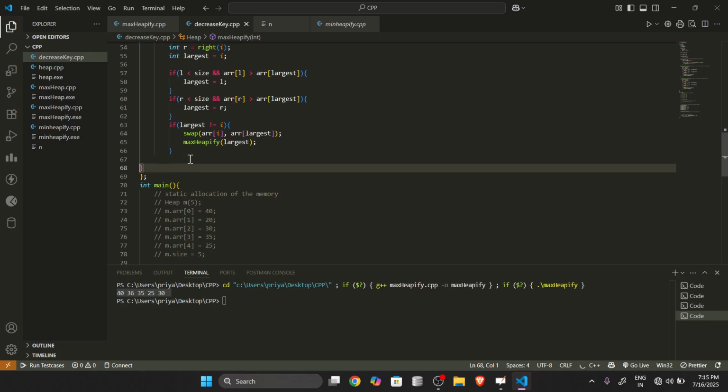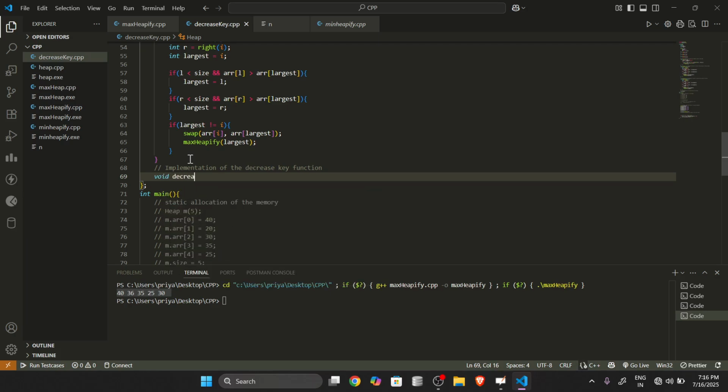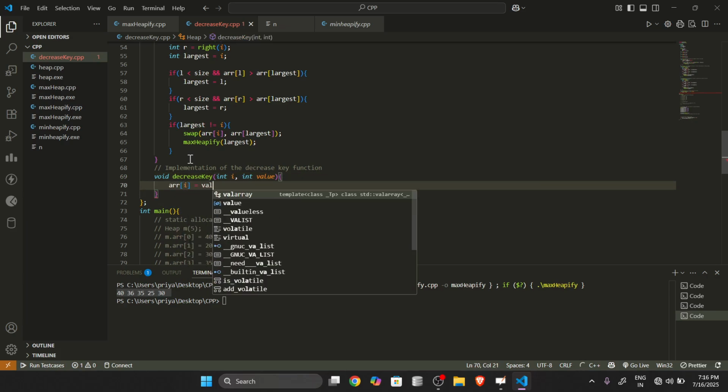Implementation of the decrease key function. So void decrease key, int i, let's say index we give it as i, int value. Now what we do, arr of i, index, becomes equal to value, right?